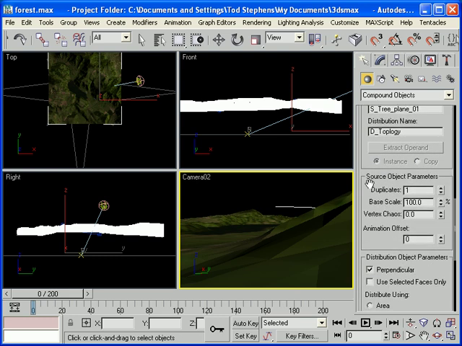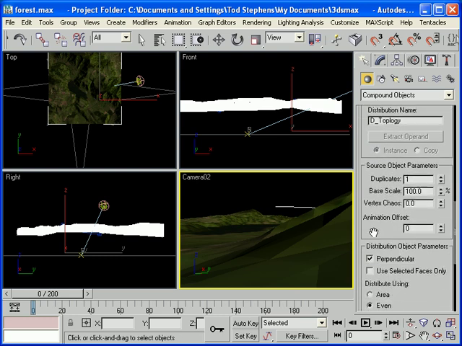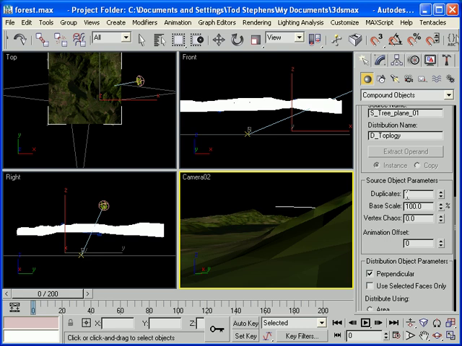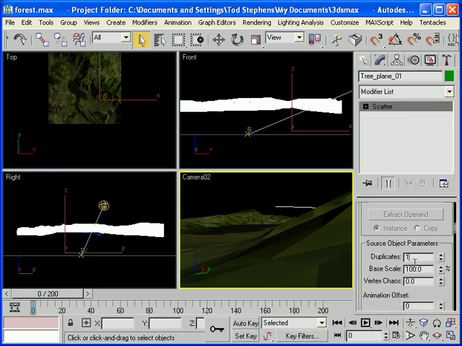Now I go under the source object parameters and I've got to tell it how many trees I want. I'm going to start with a smaller number just so I can find the trees and make sure they work before I put thousands of them on there. So under duplicates I'm going to start out with, say, 100 trees. This way I can find them, make sure they're scattering properly, double check all their settings, render it real quick just to make sure everything's working.